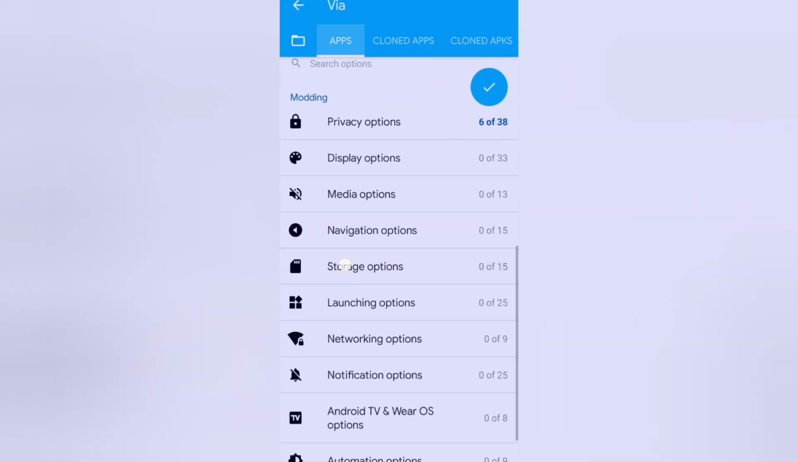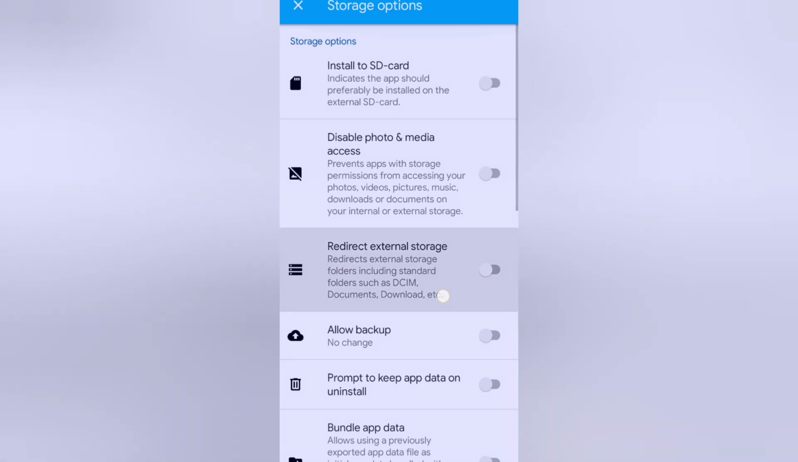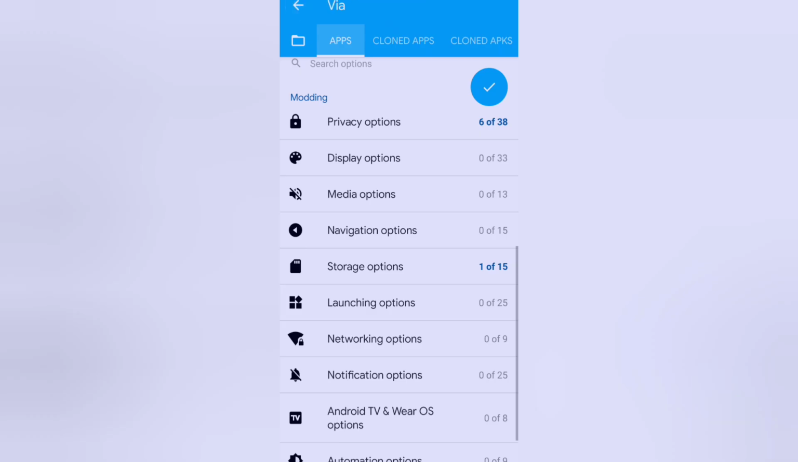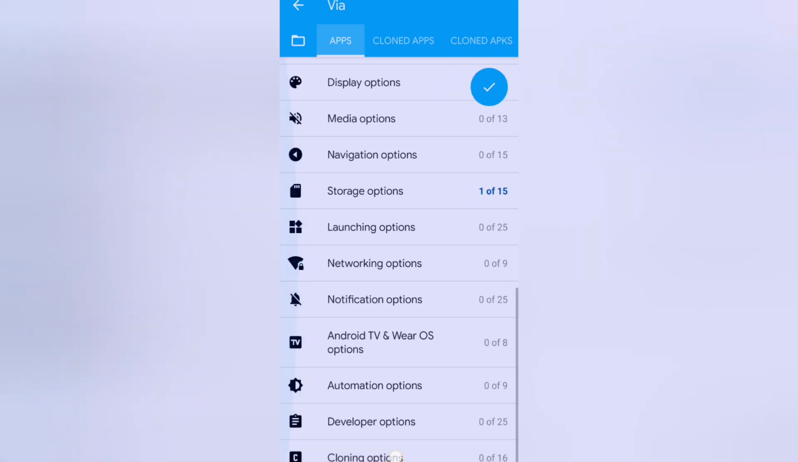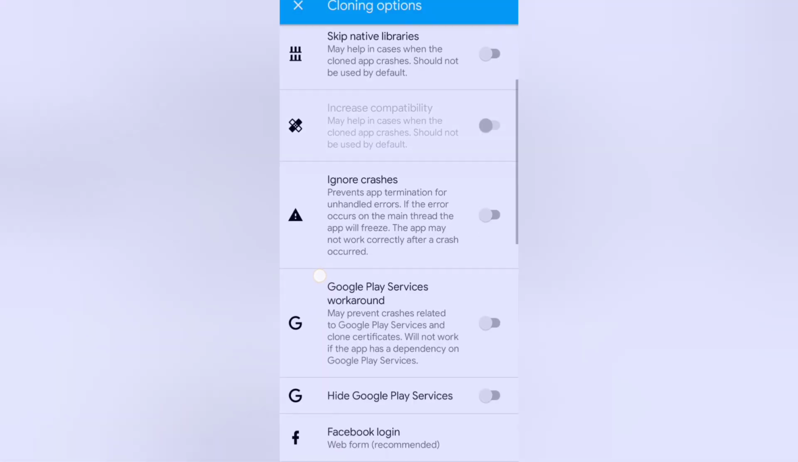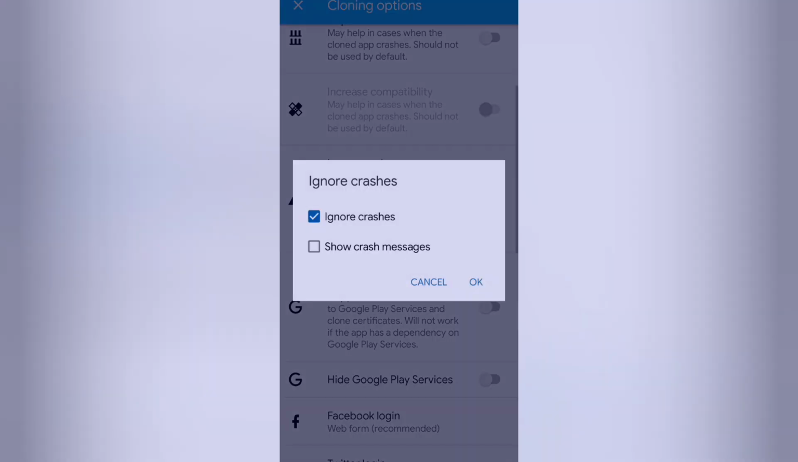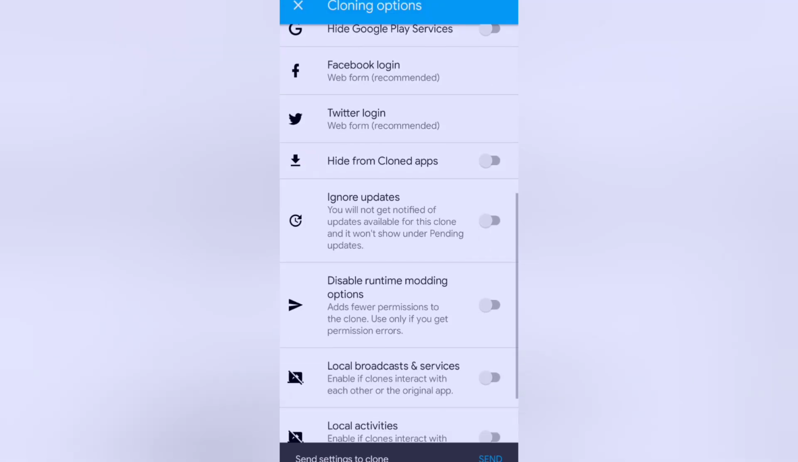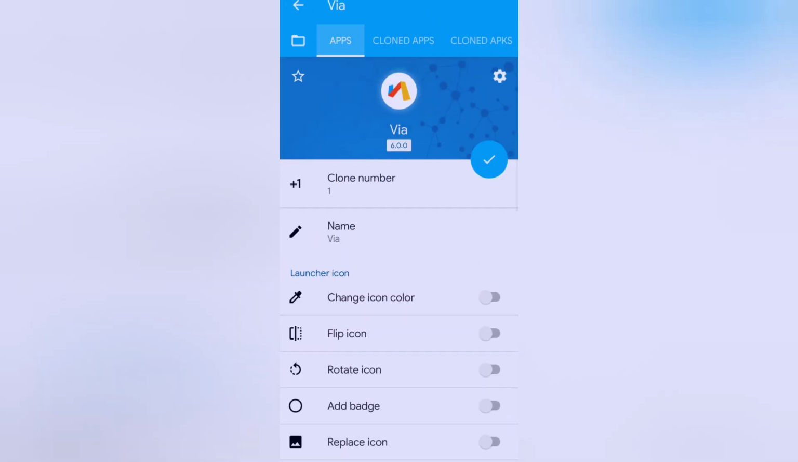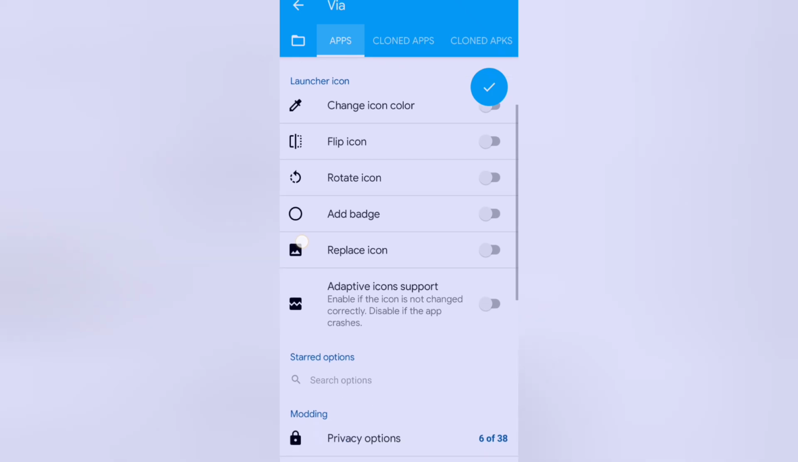Now click on the storage option. Redirect external storage. Please enable it. Okay, go back. Chrome option. Chronic mode. Manifest. Ignore crashes. Local activity no kill. Go back. Enable.